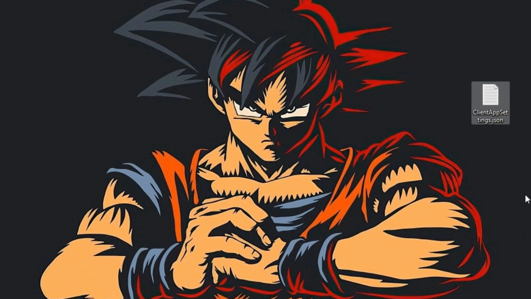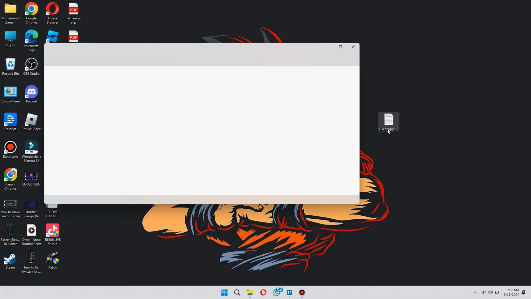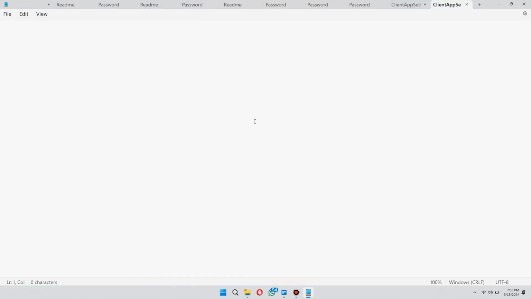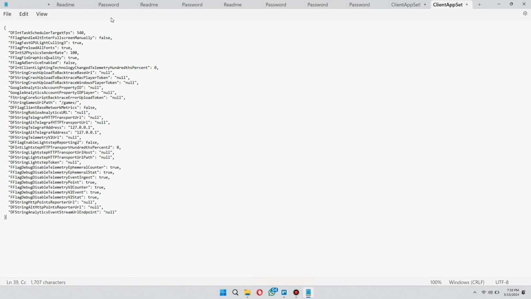And once you have it right here, you want to name it client app settings.json. Make sure you put the .json right there. Once you do that, it's going to open right here. You want to go ahead and double click on it. It'll open right here. And you want to Control V and paste all the text you just copied.